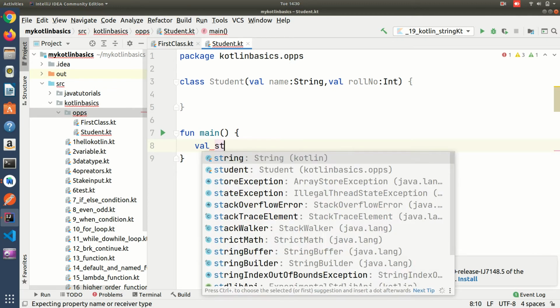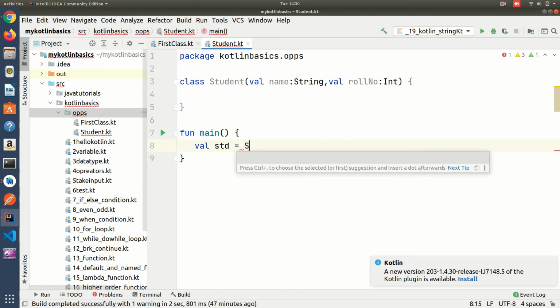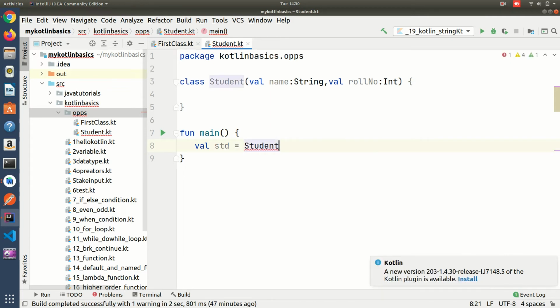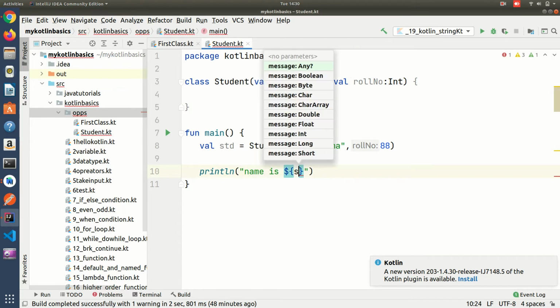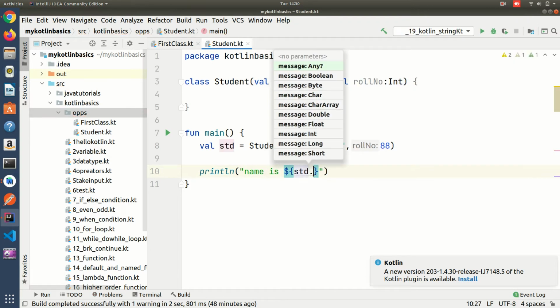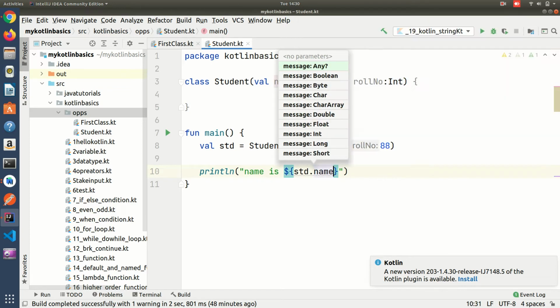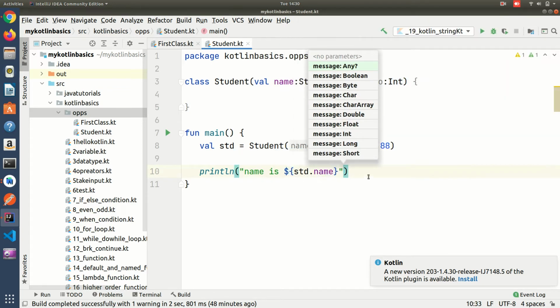Now I create a student, accessing this same class. So here I am just putting the name and roll number. Okay, now just println name is std.name. So let me print this name.